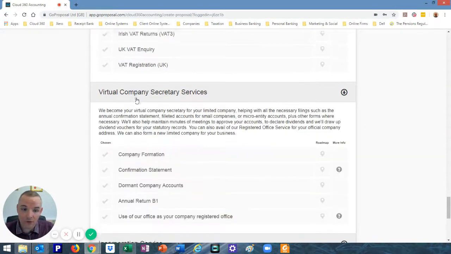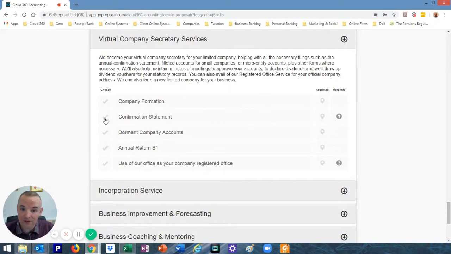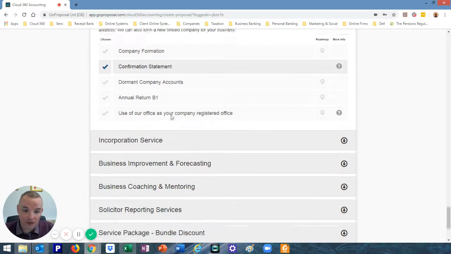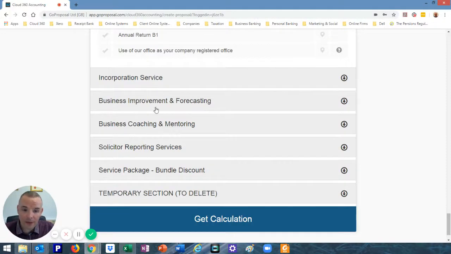We may also provide you with virtual company secretary services. For example, your confirmation statement if you're a limited company has to be filed with Companies House once a year. And we can offer you other types of services as well.